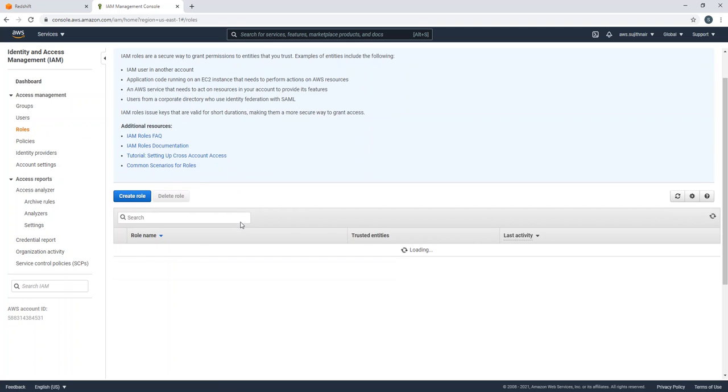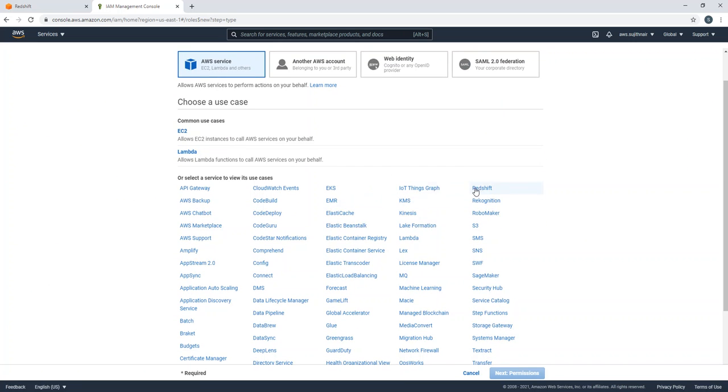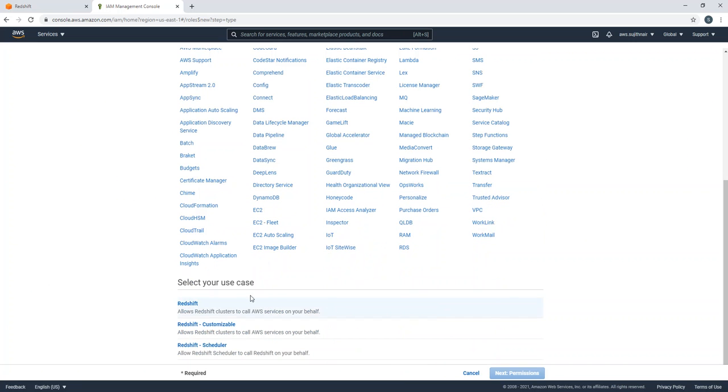And once we select roles, we are going to do create role. Now what we have to do is look for Redshift, that we can find here, and here it gives you three options: Redshift, Redshift customizable, and Redshift scheduler. Now scheduler is basically something in which you want to schedule a particular task for the future. So definitely we don't need scheduler right now. Okay, we might take a look at it later.